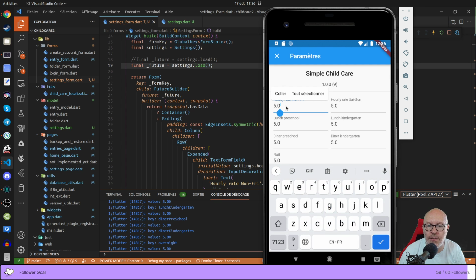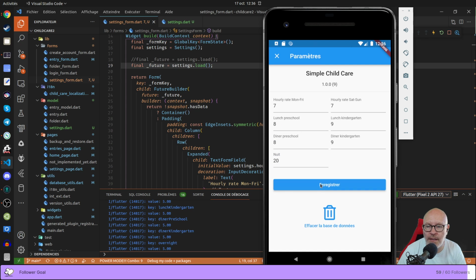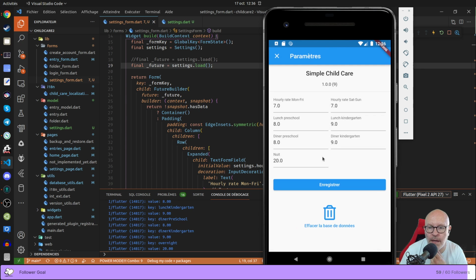Can we change the settings? So for example, let's say that's 7 francs, and that would be like 7. That would be like, I don't know, 8, 9, and that's going to be 8, 9, and that's going to be 20. Let's save that. I need a confirmation, like setting saved or something. And if we go here and we can go back here, and there we go.